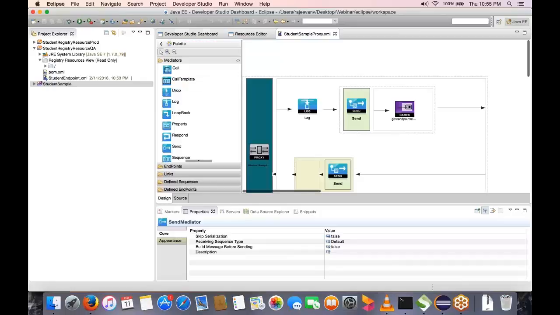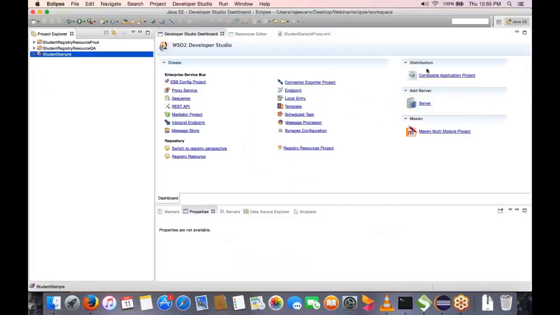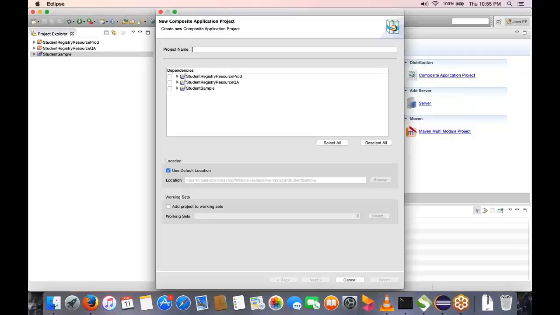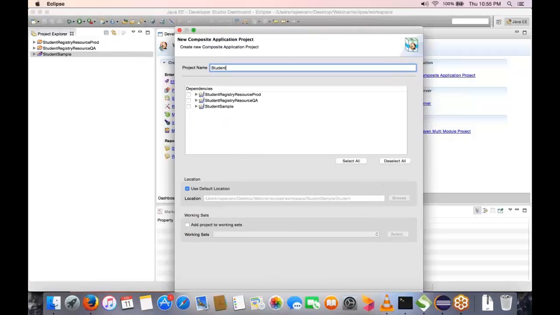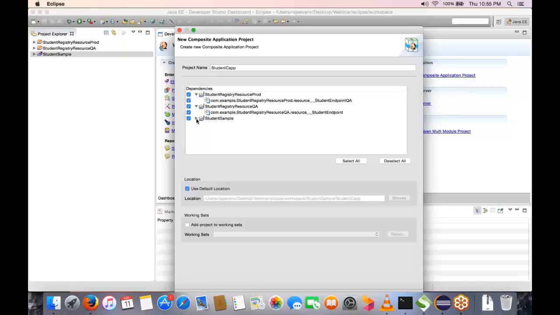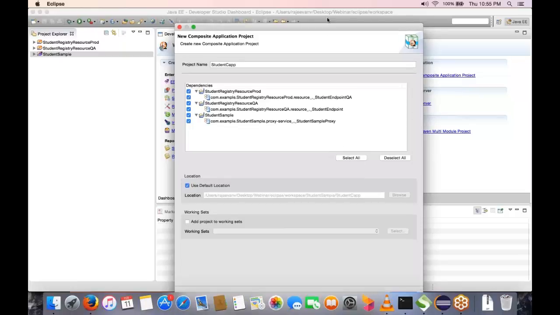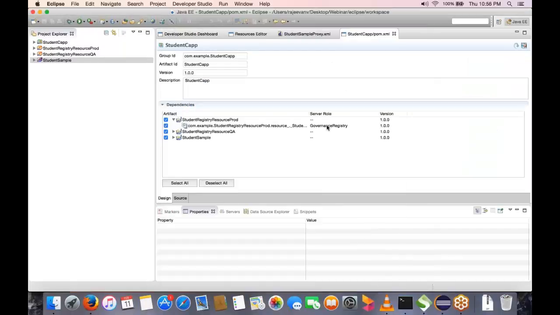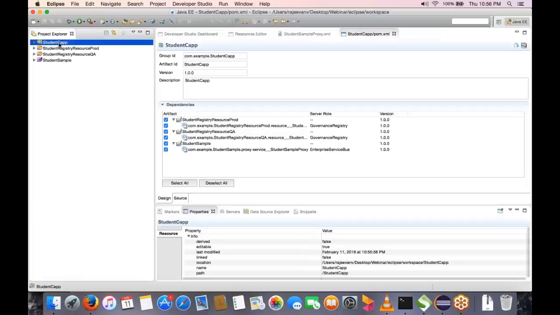Then we can create a single CAR, let's call this the student CAR, and we need to have all these projects, all these artifacts in the same CAR. Once we create this, you can see that the governance registry will have their server role for all the registry resources. The ESB artifact will have the enterprise service bus.